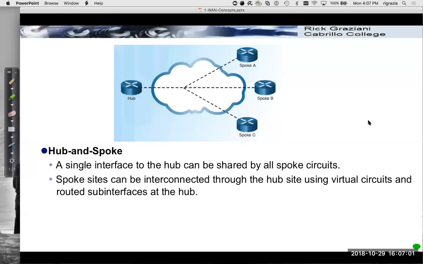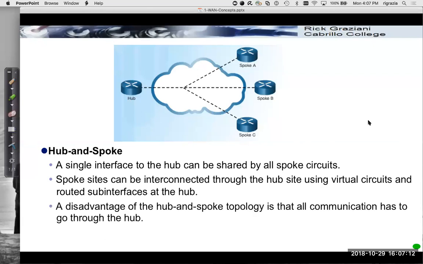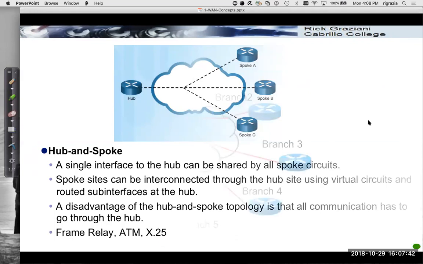So all the spoke sites are interconnected through the hub with their connection to the hub, using either virtual circuits, or could even do this with dedicated circuits, dedicated leased lines as well. And I mentioned about all traffic having to go through the hub. That is a potential disadvantage if you need your spokes to be able to talk to each other directly. Okay? And again, we see this typically with frame relay, ATM, X25, all three, which are legacy. But you can do similar types of things with leased lines as well.